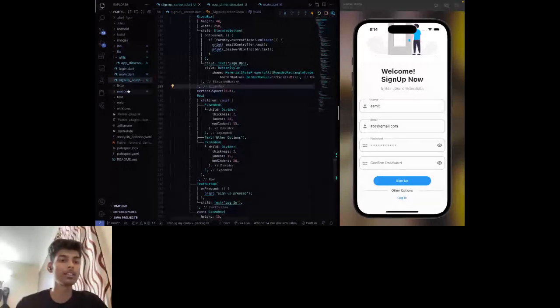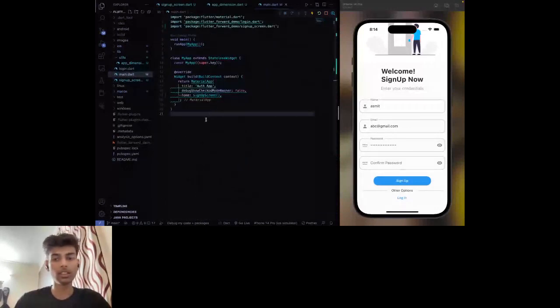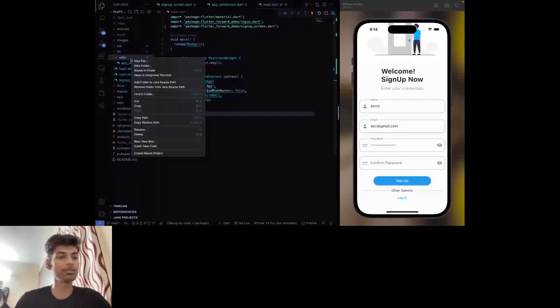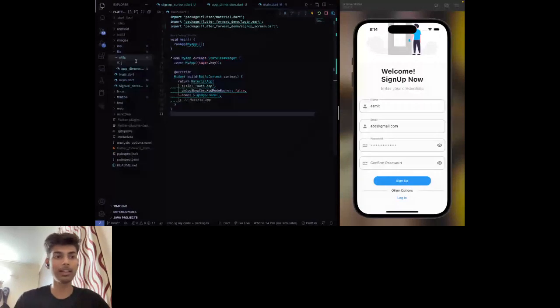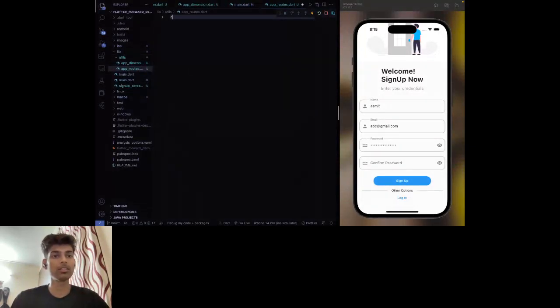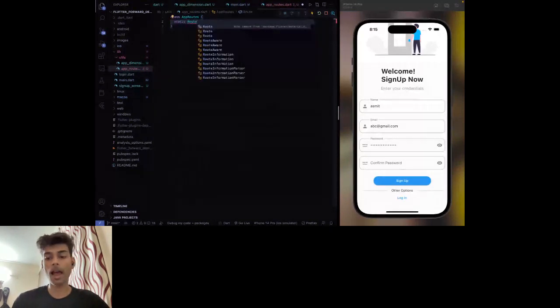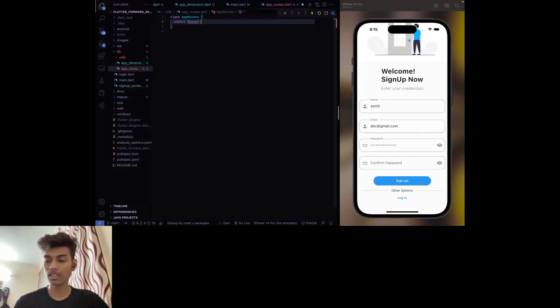So for that, we can create a class, app routes, for our project. So I'll create app route, and this class will be responsible for all the route management of our app. So I'll call an abstract class that represents all the screens in your app.